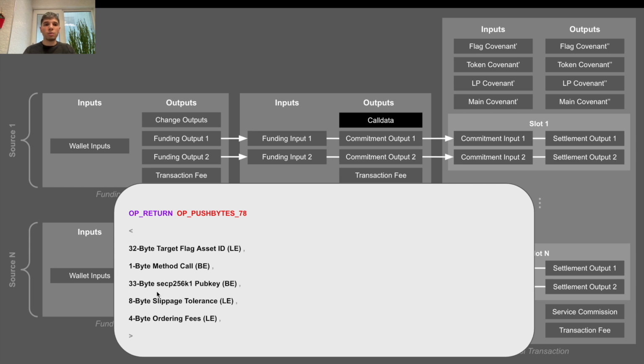And the third item is a 33-byte pub key that indicates the destination pub key. Essentially, the settlement output is where a trade result settles, and the witness program of the settlement output commits to this pub key. The second to last item is an 8-byte slippage tolerance field that indicates the slippage limits. During the contract execution, if your price goes below the slippage limits, your transaction gets reverted, so you get your money back minus transaction fees.